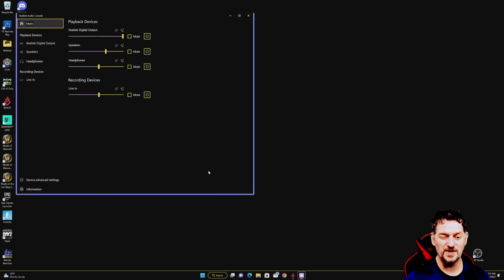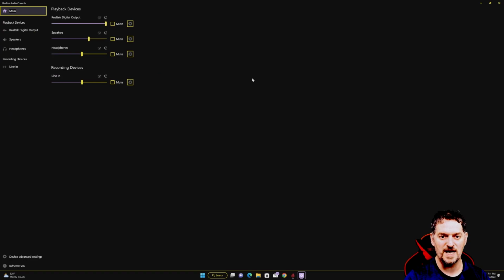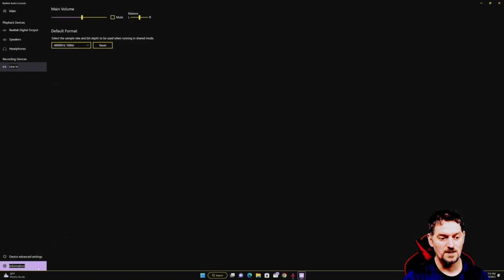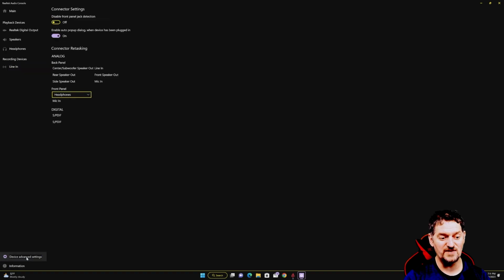Audio console. Realtek does a lot of audio. You might have a Sound Blaster or something like that, depending on your card. But you can go down to whichever one you're at. And let's say that your line out, like your speakers, is the one that's causing the issue, right? Or your line in is what's causing the issue. We'll go with the line in that's causing the issue. We can go down to Device Advanced Settings right here.